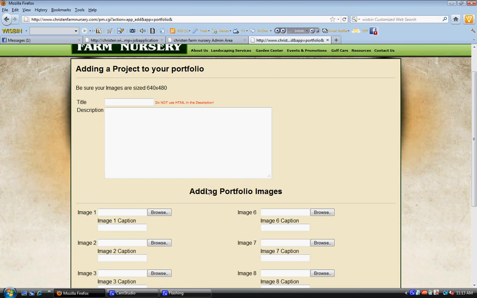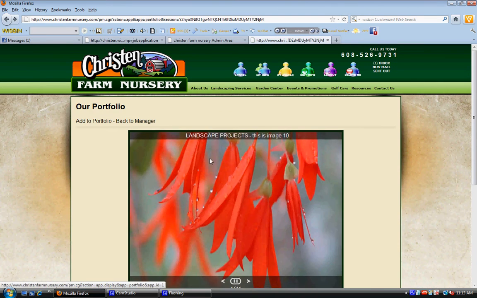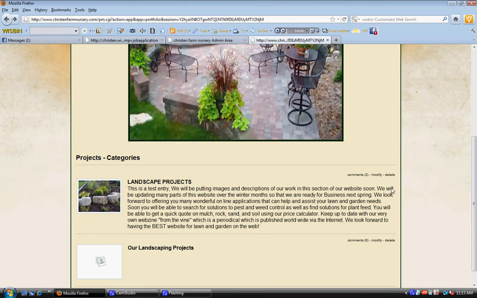Their events calendar, pretty simple. It's almost as what you already saw. Plants, trees, and shrubs. This is where they can add more product.